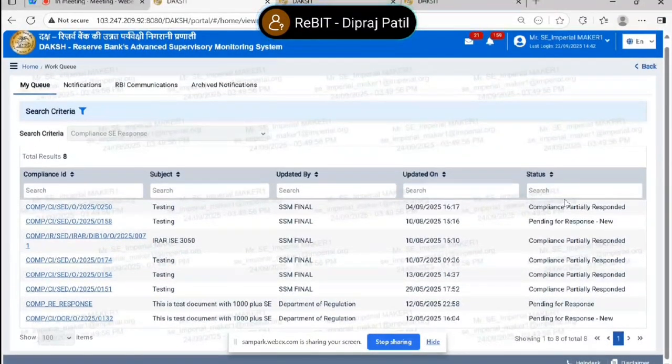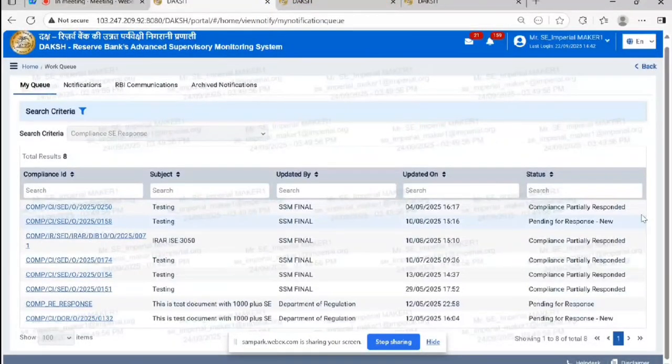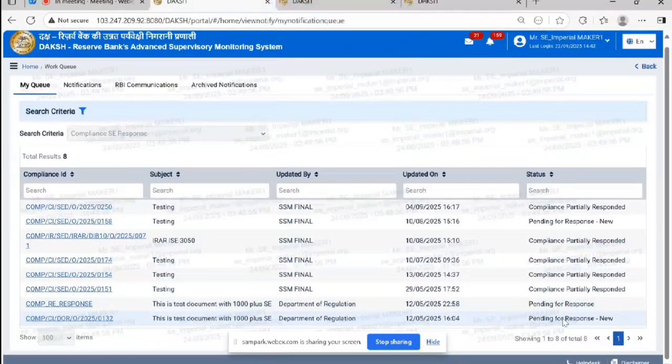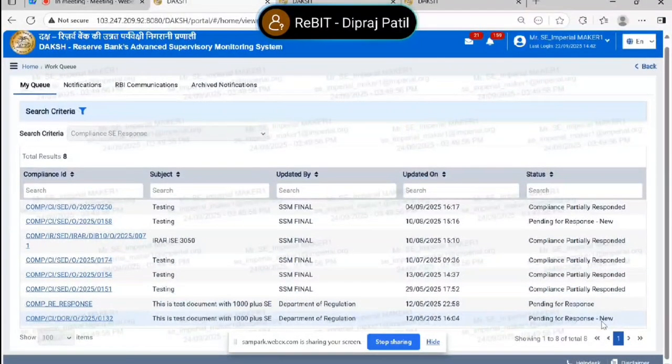Last column, the fifth column, is status. So according to AC, what is the status of that particular compliance? That particular information we can take from here. There is a separate and different status for each compliance ID. If you see at the bottom, there is a pending for response new status and pending for response.